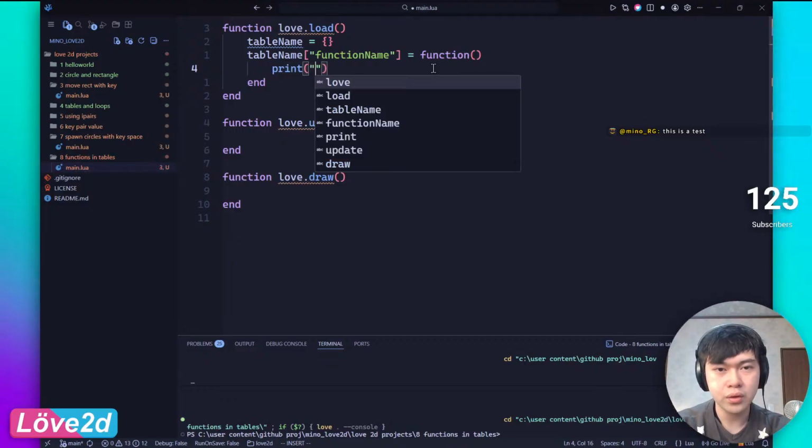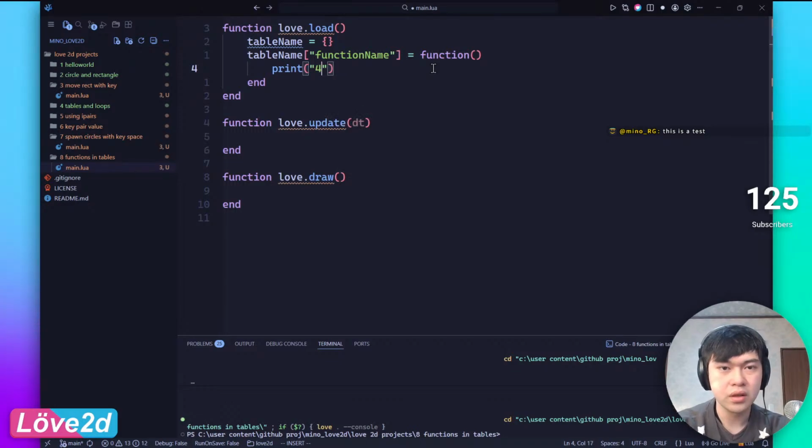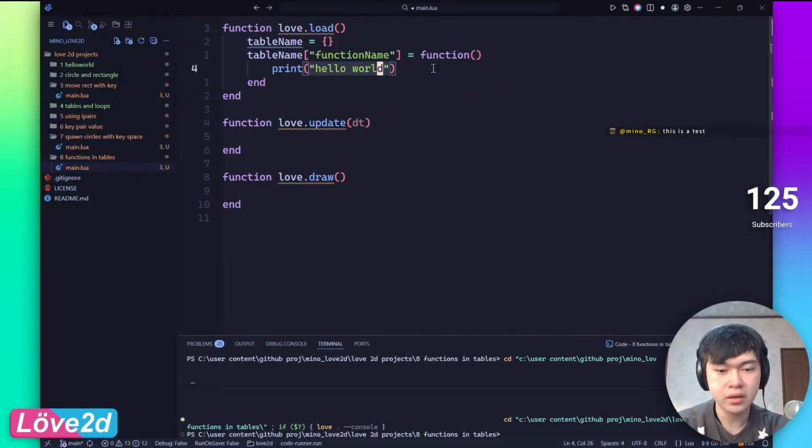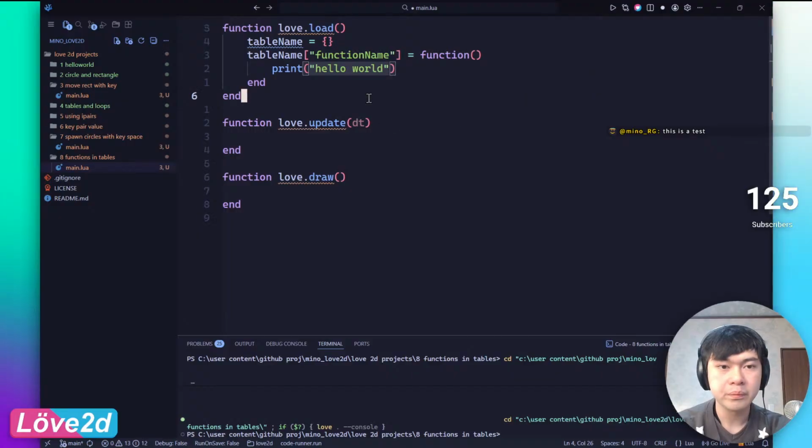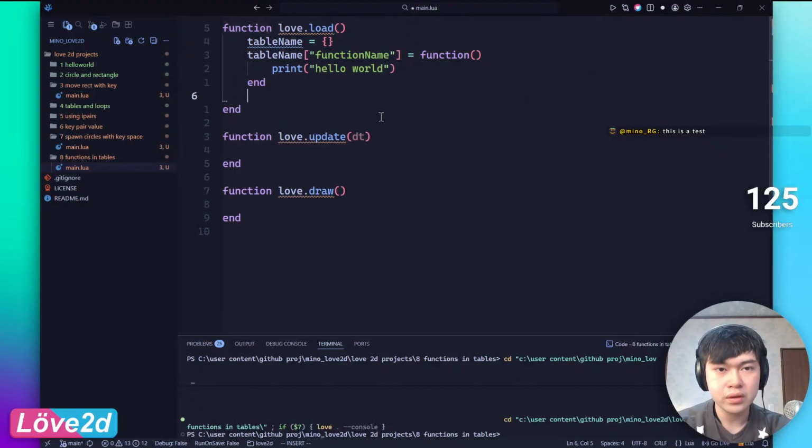I can just print something. I'm not gonna overcomplicate this. I'm just gonna put hello world, and then let's run it. Of course, nothing's gonna show because we didn't call it. So let's just try to call it, and we will call it here. So table name dot function name.